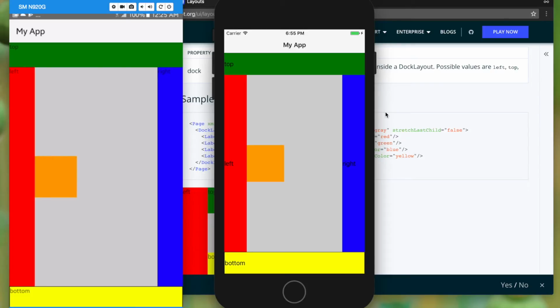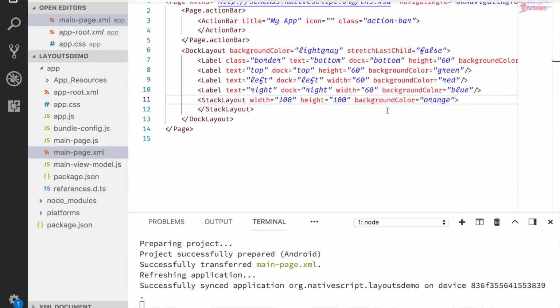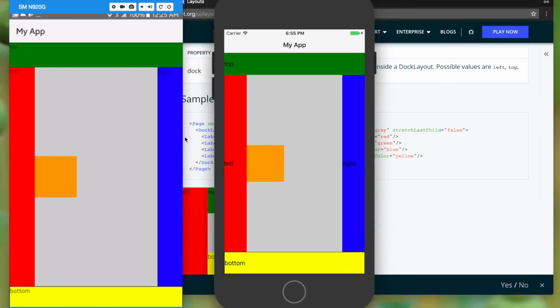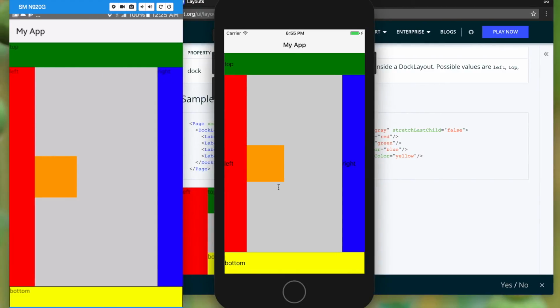But you can see that this last item that I added is neither at the top nor at the bottom, but at the center. Now try to remember something that I showed you first. I showed you a stack layout inside the dock layout, and where did it come? It came in the center of the page, right? So that is the place where this newly added stack layout is coming.